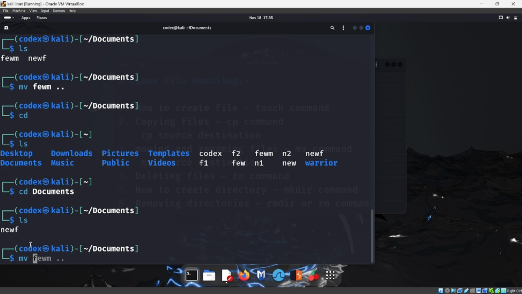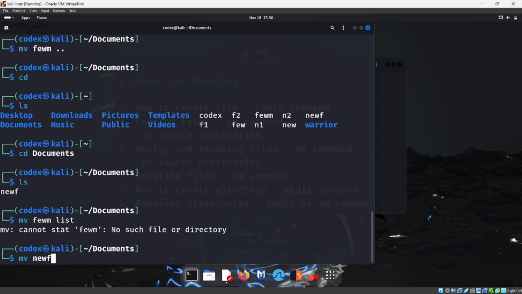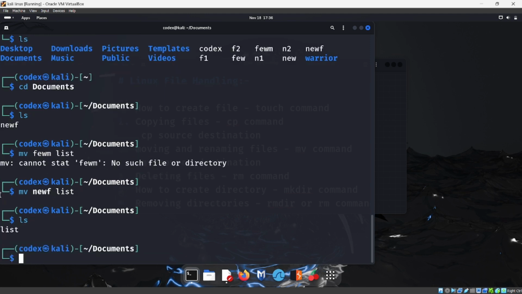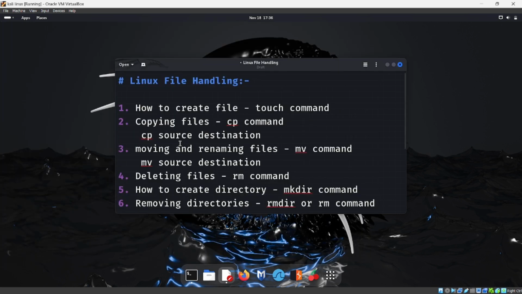In documents we have the file. Okay. So provide the name, and what I want to keep is list. If I press enter and do ls, you can see the file has been renamed from new app to list. This way you can use the mv command, and it is quite easy. It is similar to the cp command. You can use dot as well as double dot in the mv command too.